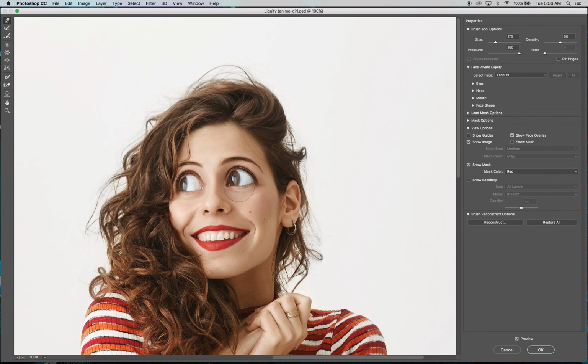Make a smaller brush here, grab the bottom of the eye, pull that down just a little bit, pull that down just a little bit. Okay, that looks pretty good. Let's go back to the bloat tool. Let's bloat it a little bit more and a little bit more. And that should be good.